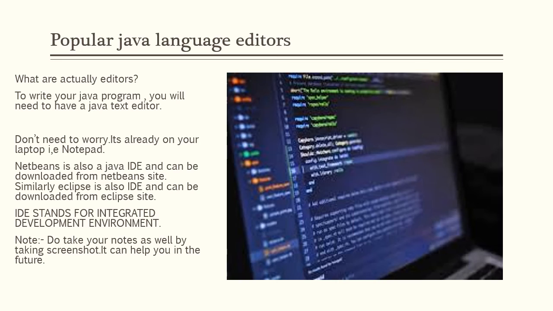Similarly, Eclipse is also a text editor. You can also download it from its site. So do take your notes as well by taking screenshots, as I am going to deliver it to you through these pictures, so it can help you in the future. Thank you.